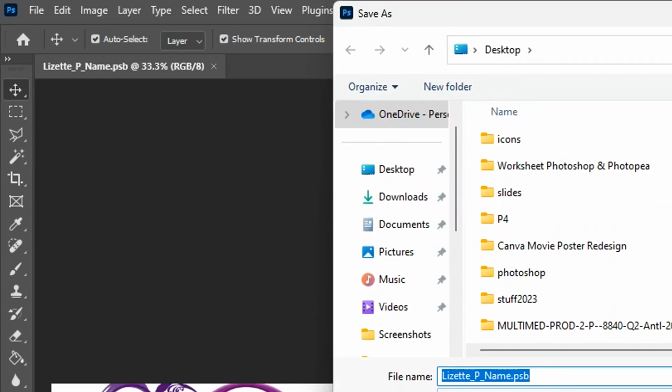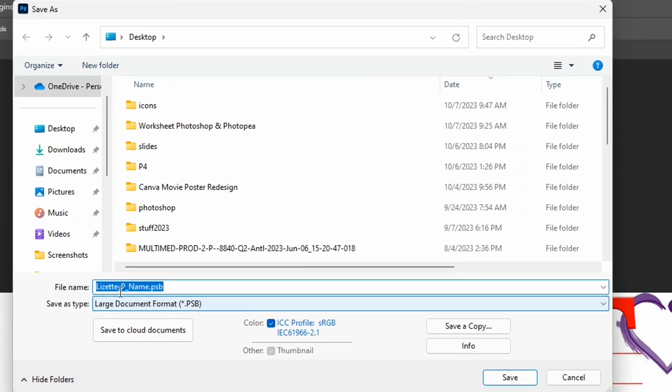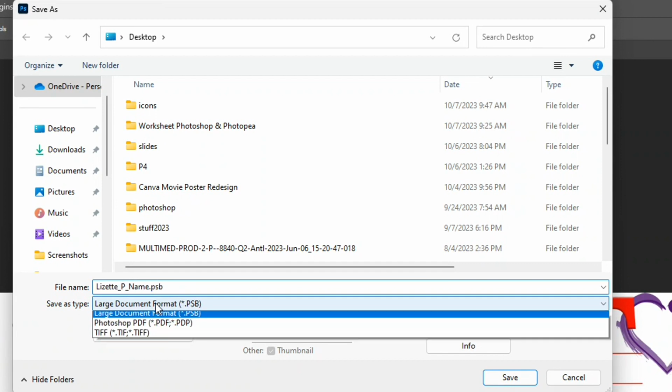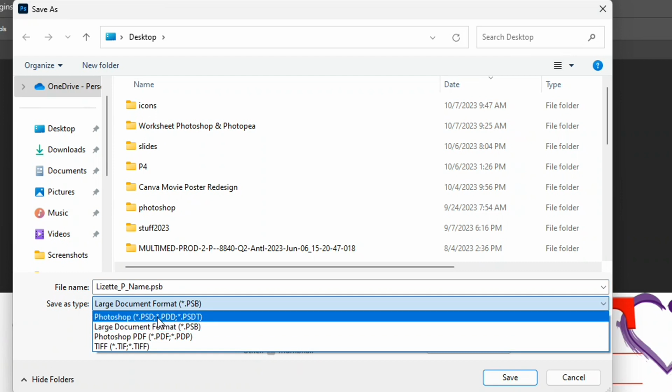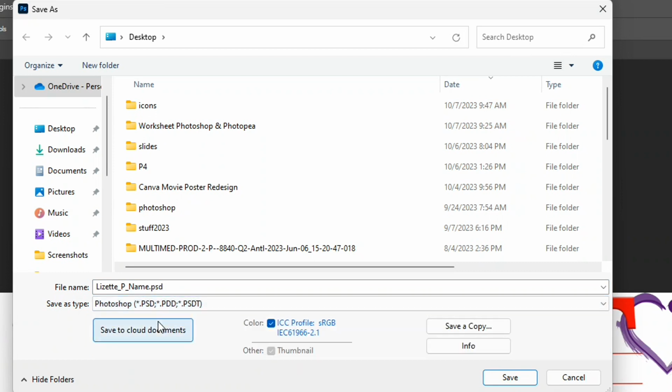File, Save As. So see here where it says PSB, and then it says Large Document Format PSB. Think of PSB as Photoshop Big. Okay, that's not the right format. I want a Photoshop document. That's the D, document. So then we just save it.